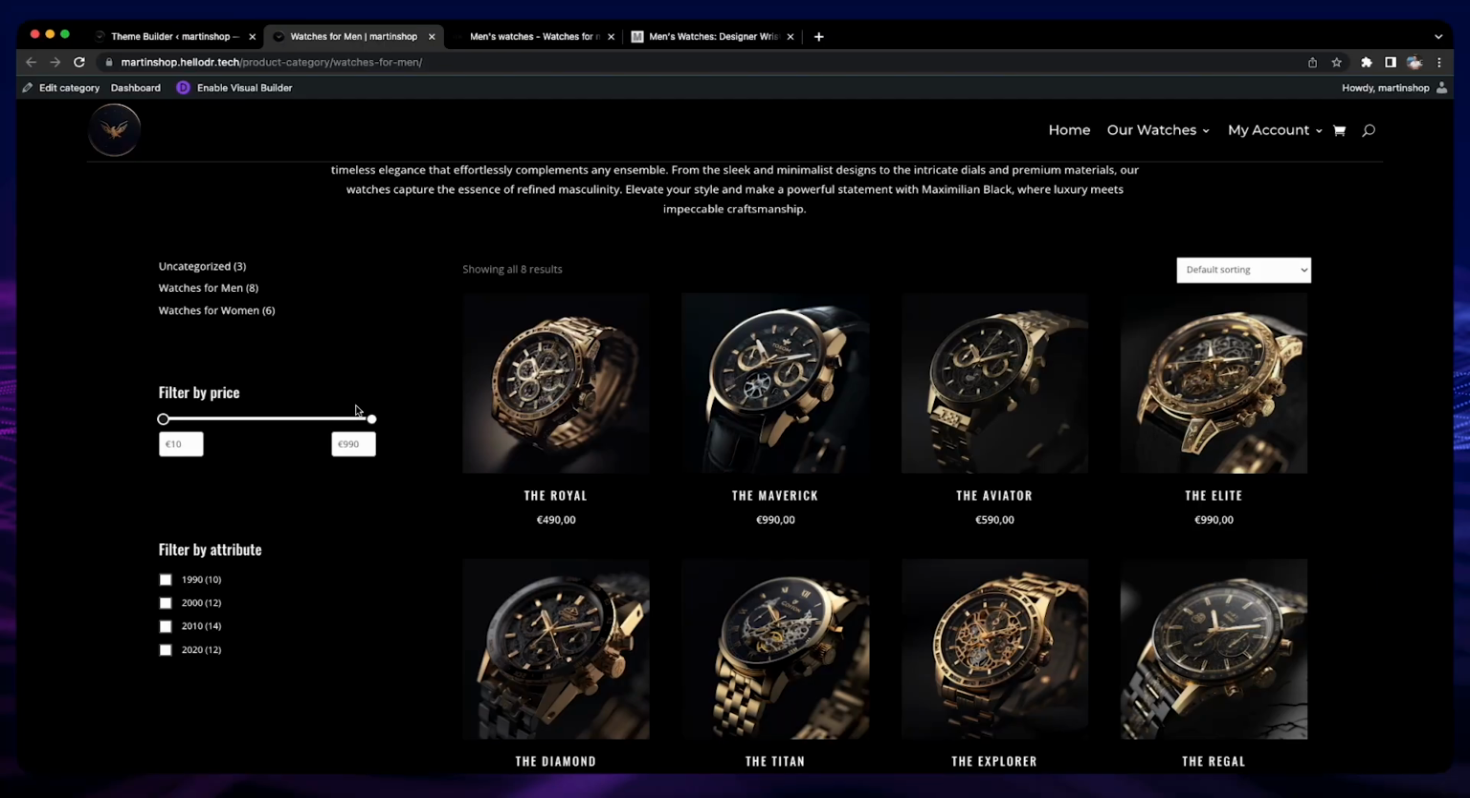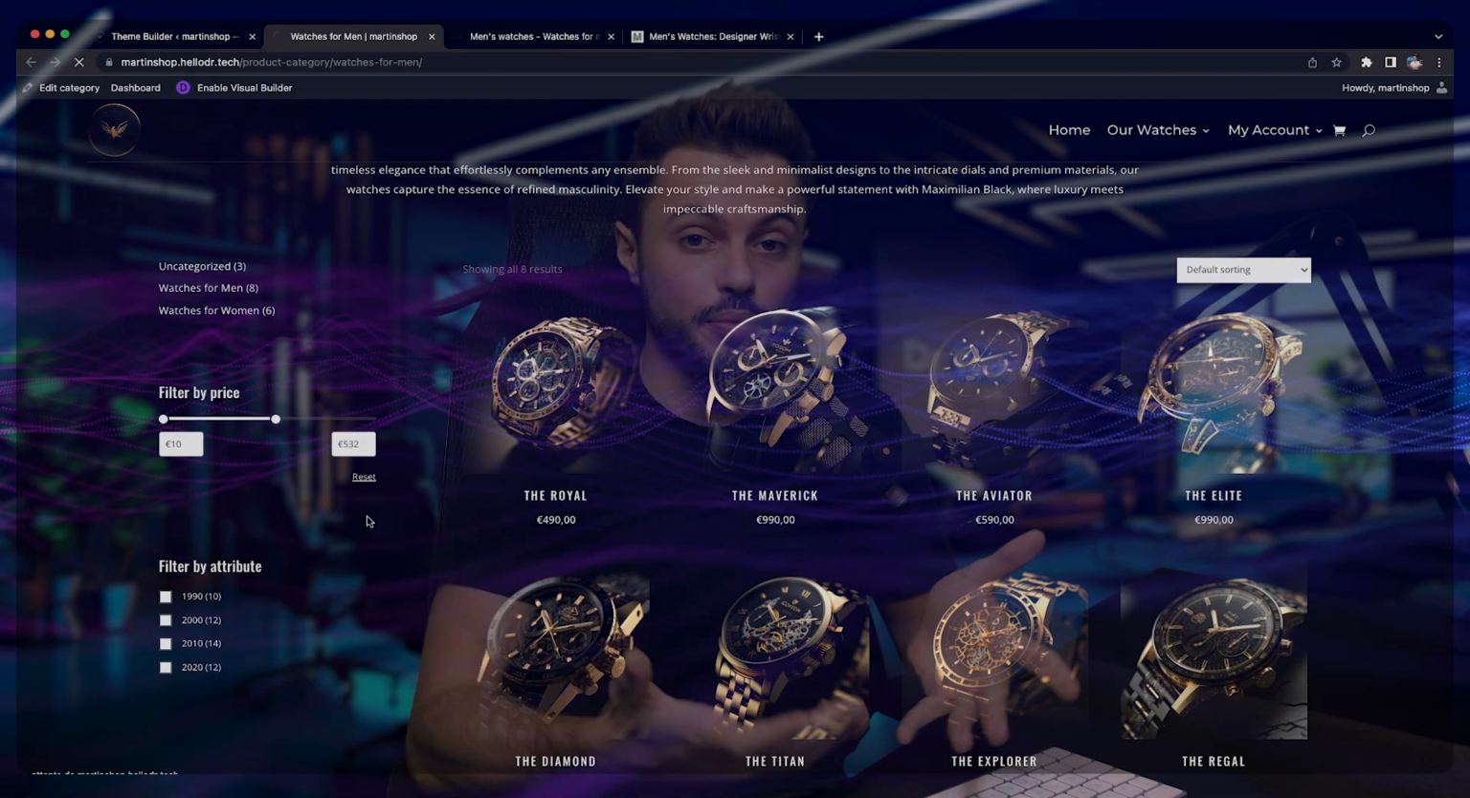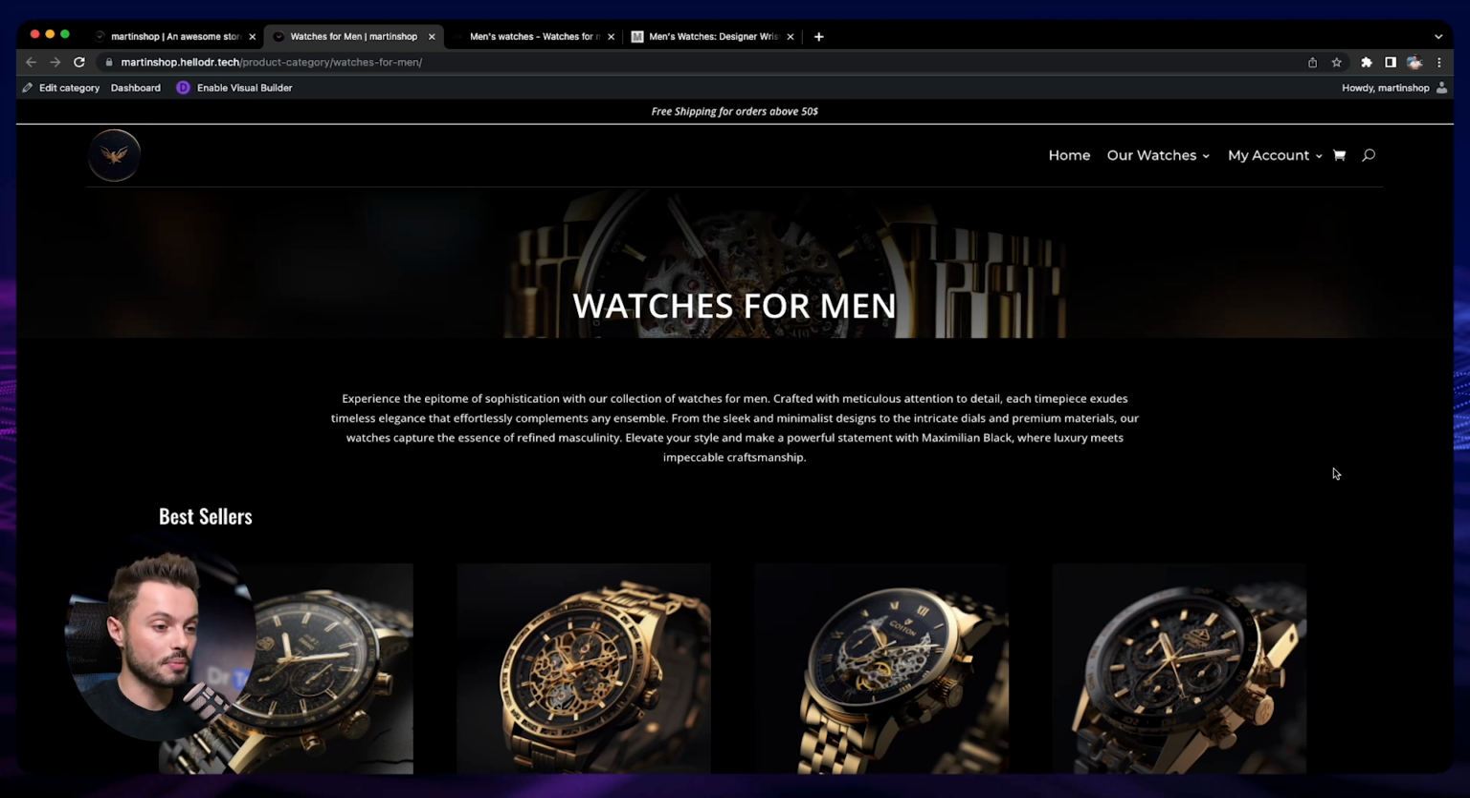In this section, I will show you how to have filters on your product category page. This way, if you have a lot of products, it will be way easier for people to find the product that they want. For now, the product category page that we have is this one. We've built it in the previous section about simple category pages.